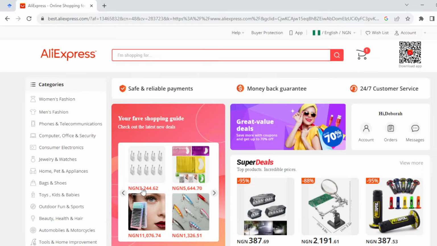How to fix AliExpress payment issue. Hi everyone, welcome to this tutorial. In this tutorial, I'll be showing you how you can fix AliExpress payment issue.